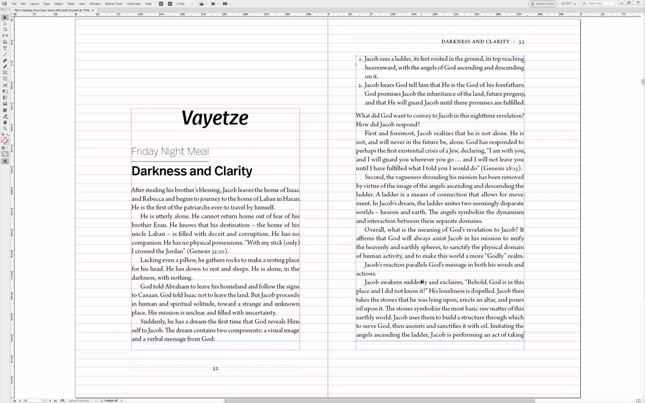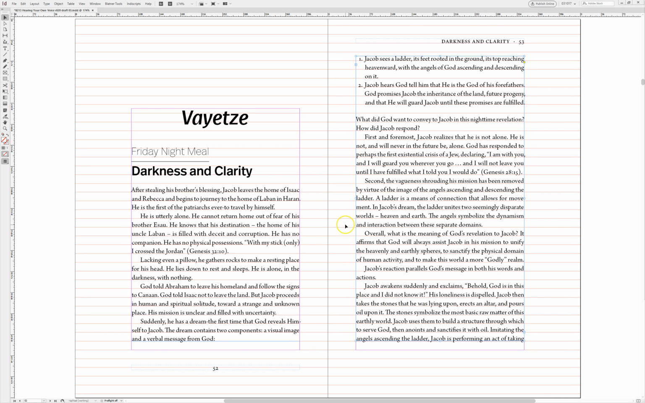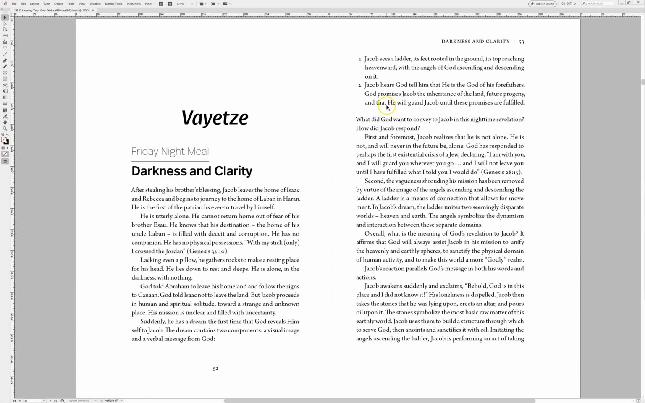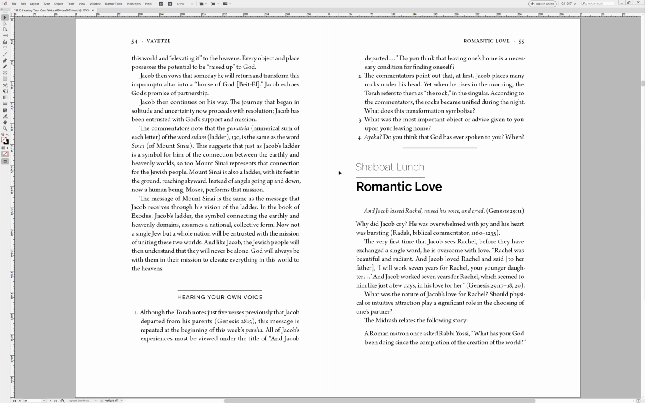So now I'm going to do the same thing here. And I'm going to increase that by almost the full line here. And you know what? It's not perfect, but it's not bad. So I've now balanced the spread. And as you can see, it doesn't take a second. It's a little bit of work. And I'm going to go to the next spread.